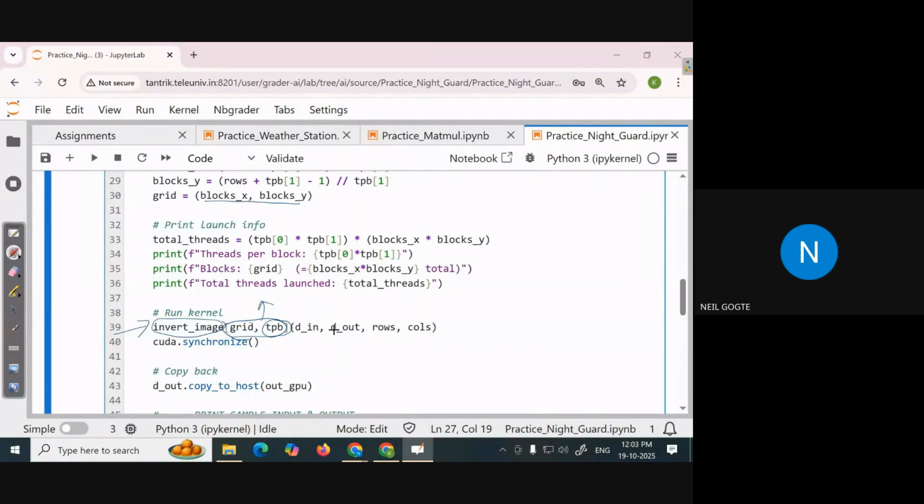D in is the input image, D out is the output image, rows is the number of rows in the image, columns is the number of columns in the image. This is the launch of the grid, two-dimensional. Remember, whenever we launch the grid, we have to indicate how many blocks there are and how many threads there are per block. This is needed for the GPU to launch that many threads.